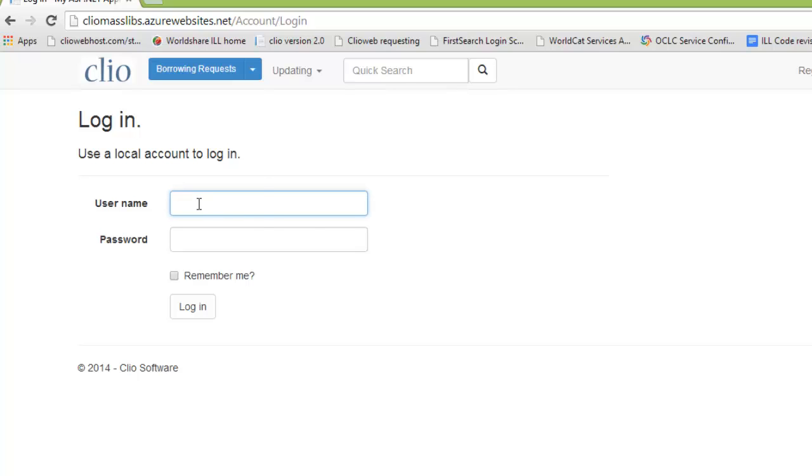And just like in the earlier version of Clio in the cloud for updating, you want to log in with your library's nickname. It's going to be some shortened version of your library name, and you want to do it in lowercase as both the username and the password, and then click on Login.